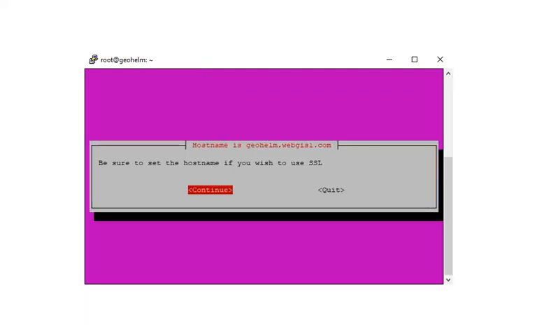And at this point, we'll see the reminder regarding setting the host name if we intend to provision SSL. You can say continue. If you forgot to set the host name, you can quit. And if you're just using the IP and aren't going to be using the SSL, you say continue.